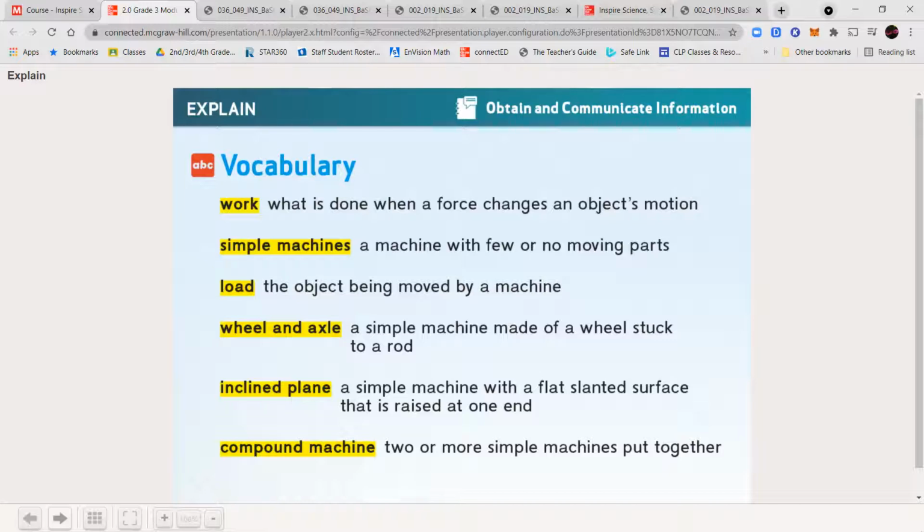A wheel and axle is a simple machine that's made up of a wheel stuck to a rod. An inclined plane is a simple machine with a flat slanted surface that's raised on one end. So think of like a ramp that they have next to stairs so that people with wheelchairs can move up and down. That is a kind of inclined plane. And your last vocabulary word was compound machine, which is 2 or more simple machines that are being used or put together.